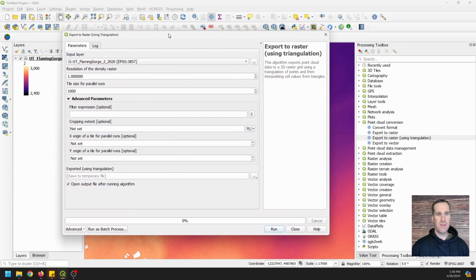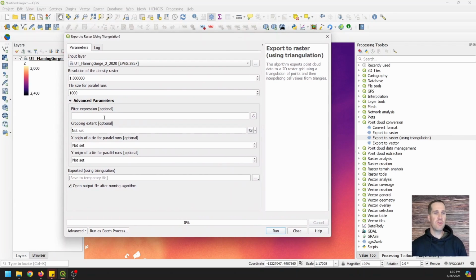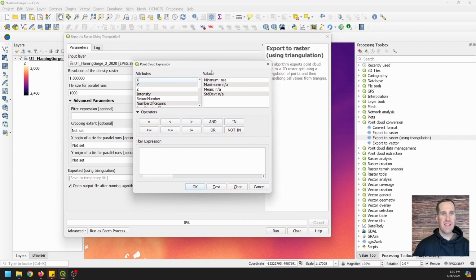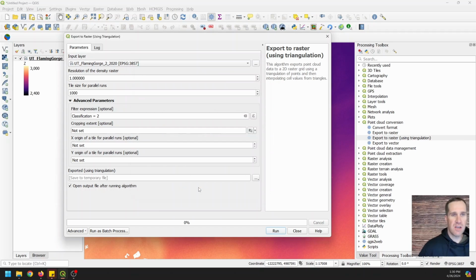It's going to pull up this dialog here. I want to use a filter expression so I can create just a digital terrain model. And the way I do that is by selecting classification equals 2, which is our ground classification. We just need one equal sign, and we will say OK.